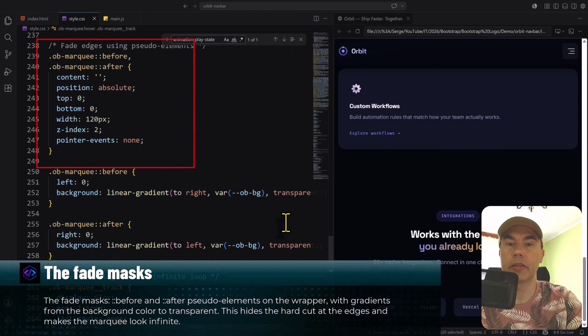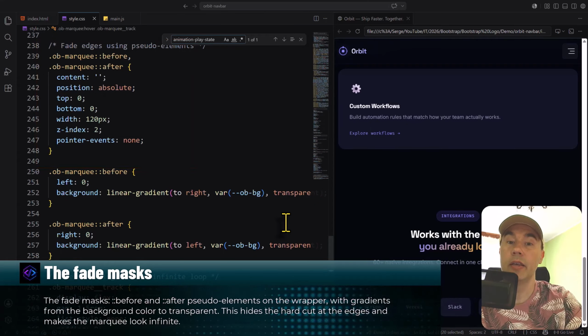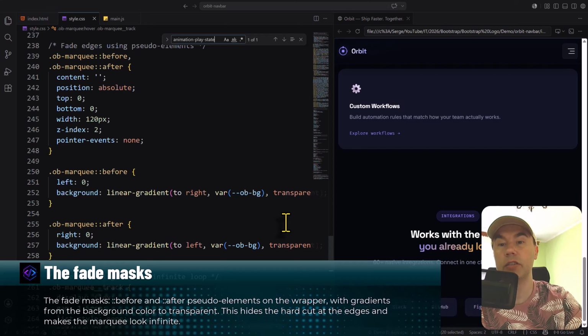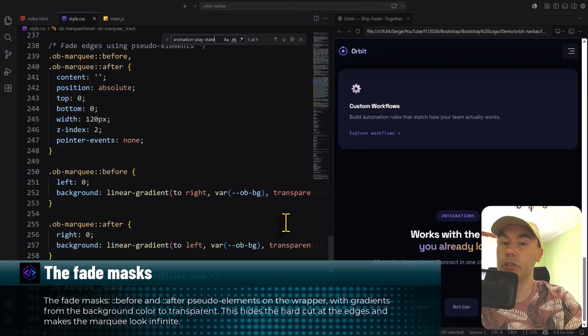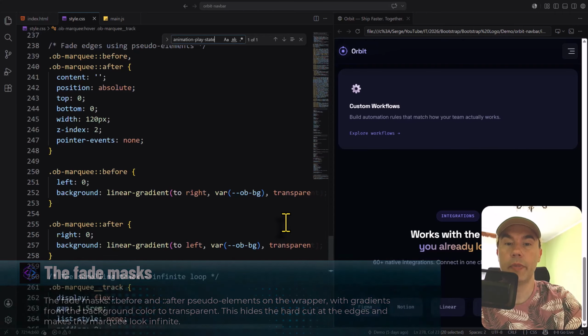The fade masks: before and after pseudo elements on the wrapper with gradients from the background color to transparent. This hides the hard cut at the edges and makes the marquee look infinite.